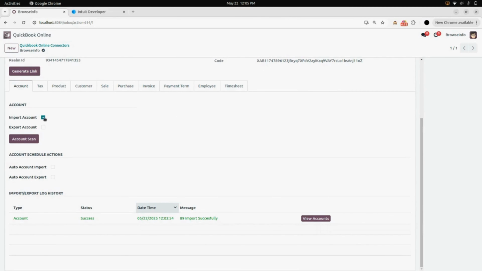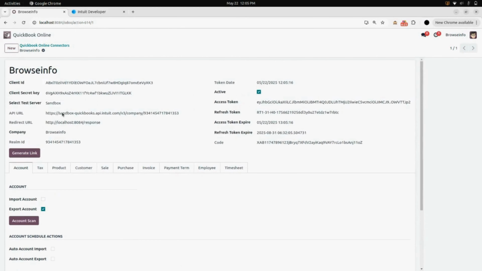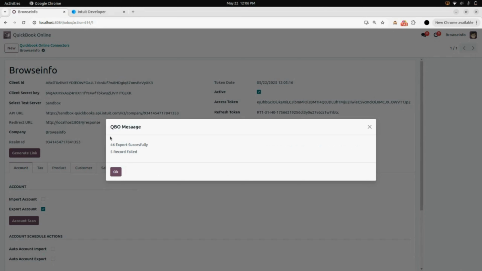So now we are going to export our account to the QuickBook. Enable the export account boolean and save it. After this, we are going to click on account scan again. So click on account scan, and here you can see 46 exported successfully and 5 records failed.